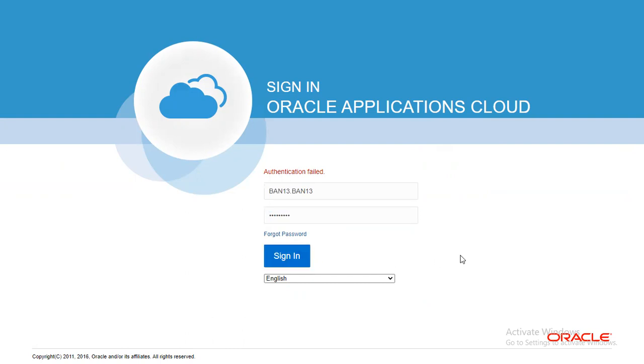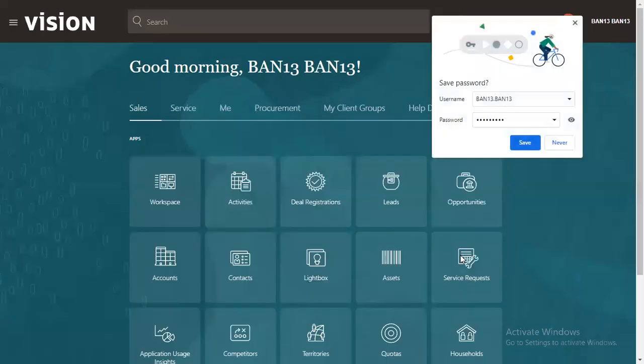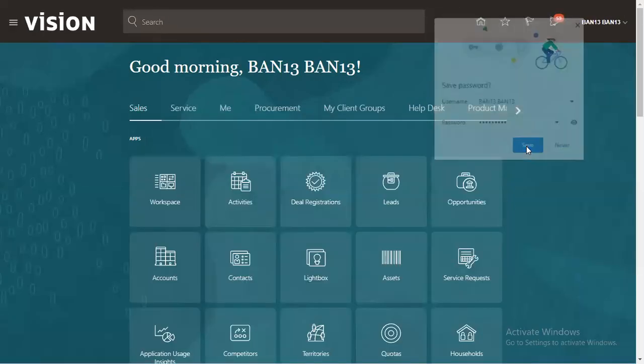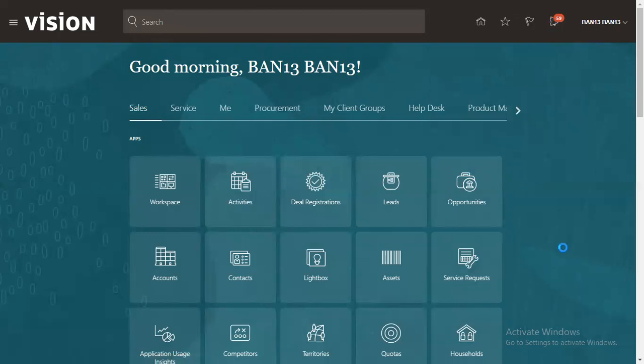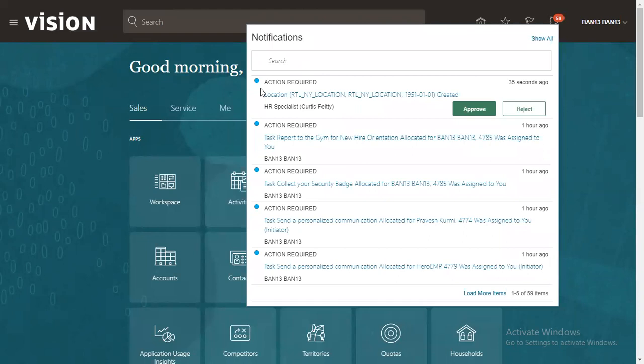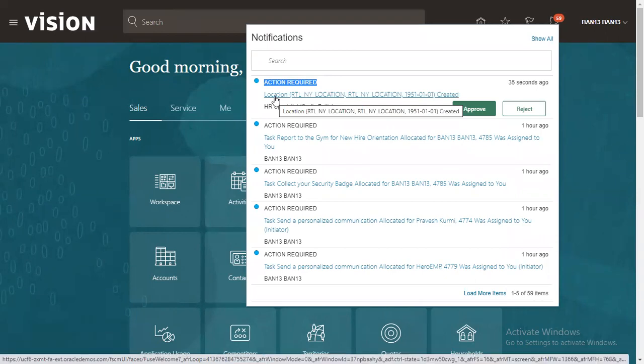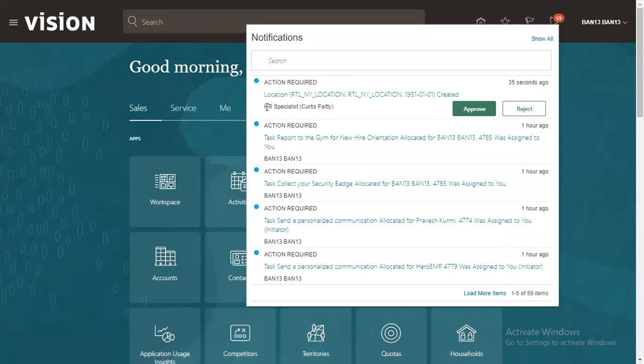Now this user is going to log in here. They will be receiving the notification here. Now we can find here, we got a notification, action required for the task called location, and which user has created this task. So and so person has created it, and you would like to go with approval or reject. So let me go for approve.